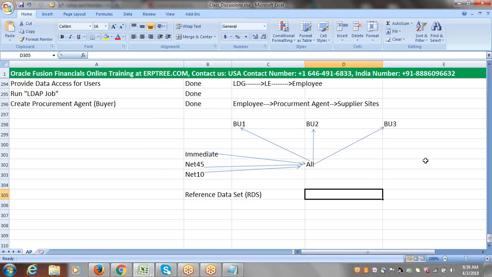Any questions here, please? So this is the purpose why we have a reference data set. Yeah, Lakshman, go ahead. Is it possible to assign multiple RDS to a single BU? Yeah, to one BU you can assign multiple reference data sets, but we have to understand two points.